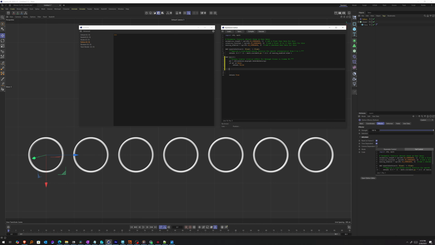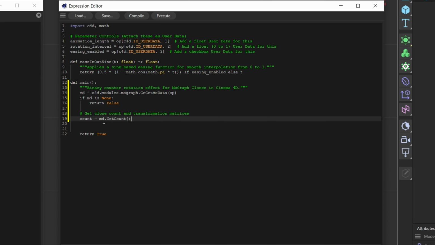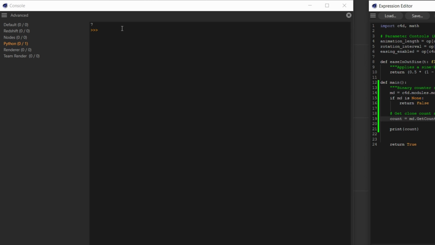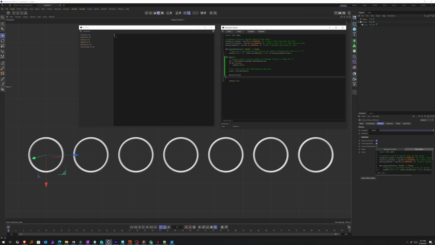Okay, now a couple variables we want to set. We want to get the clone count and the transformation matrix for the current MoGraph cloner. So let's get the count and the matrix. For count, that's just md, we're going to reference that, we're going to get the count. And if we print count, we should get 7 right here. And we do, because that's how many objects we currently have.